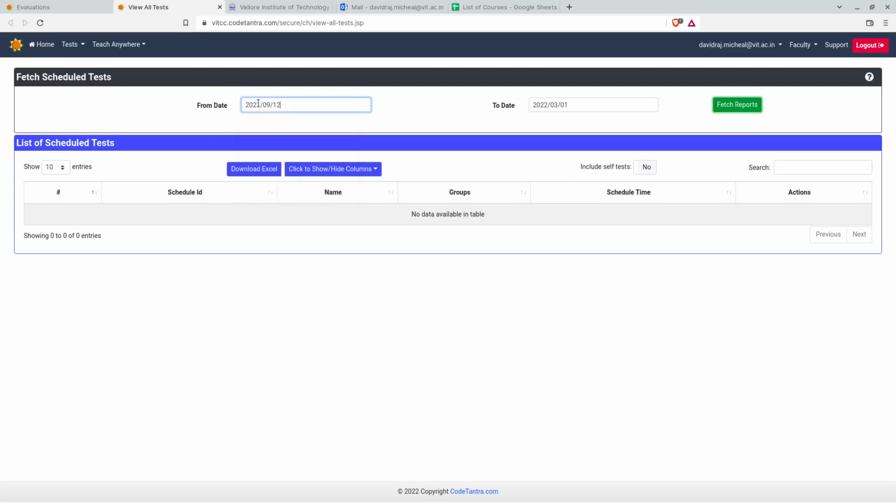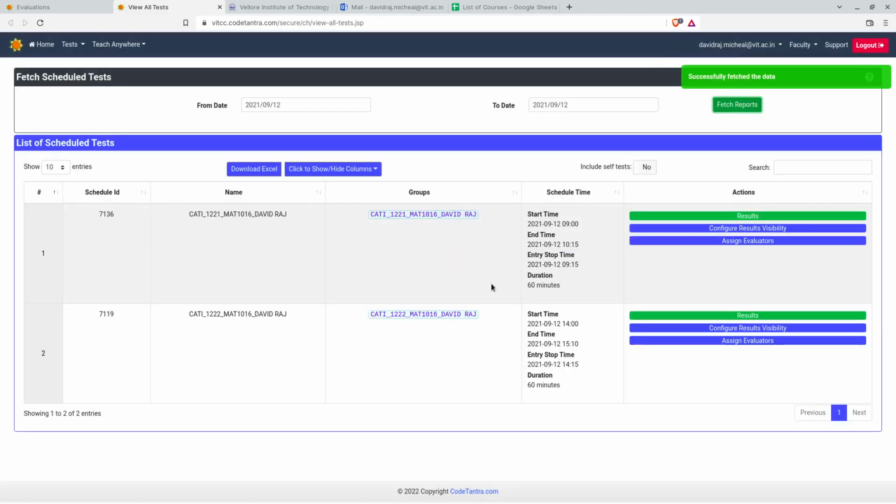Just copy this whole thing, paste it over here, and then fetch reports. That's going to give you the test that you have conducted. Now you see there's a result button over there. So this was the paper. Just click on the results, and that should take you to this place.